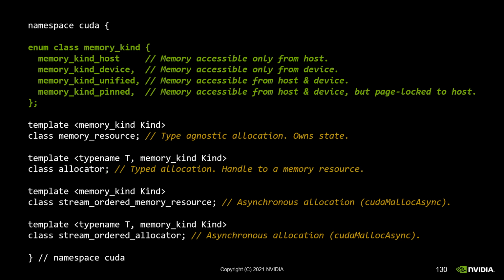In standard C++, memory is flat, uniform, and interchangeable. But in reality, on heterogeneous systems, there are many different classes of memory. So, we've introduced a notion of memory kinds so that interfaces can express what kind of memory they require.